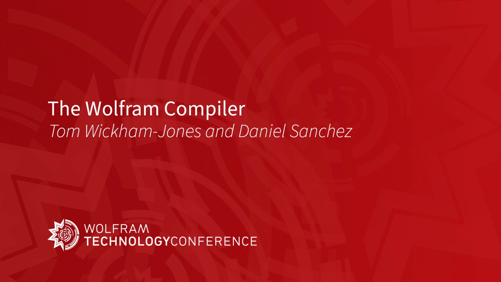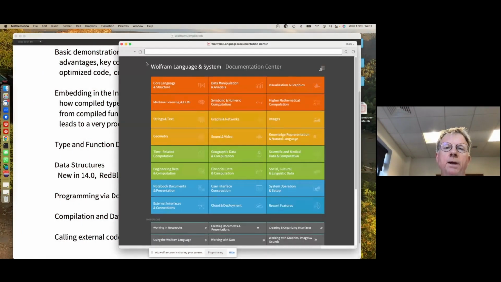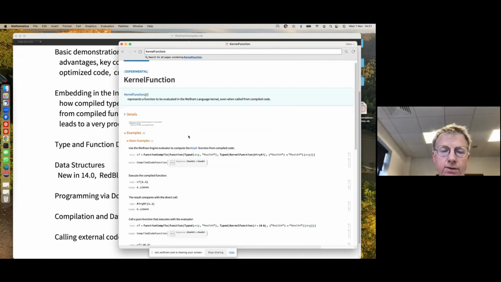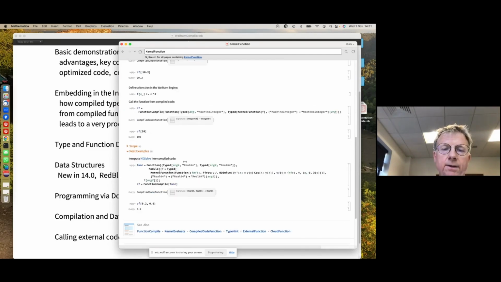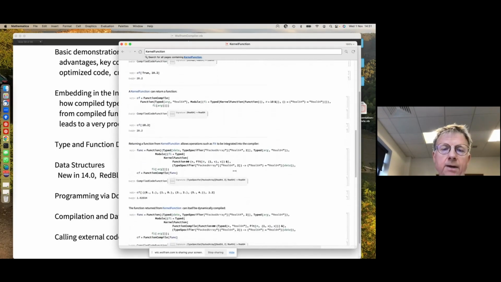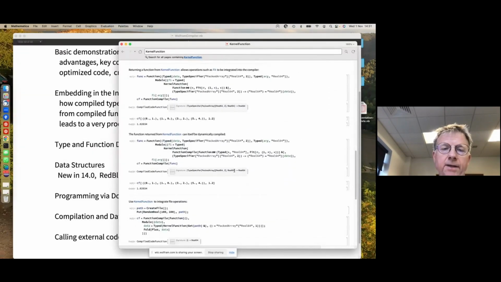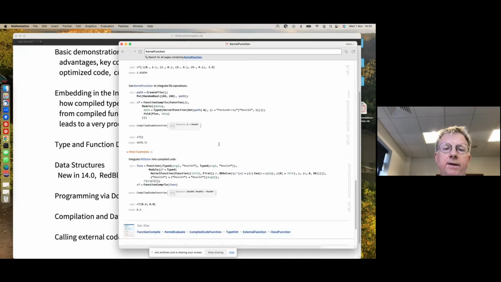Right, I think I'm sharing my screen, and in the help system, we have a thing called kernel function, and this lets you call from compiled code into evaluated code. And there's an example here using fit. And here's an example in the documentation in kernel function.